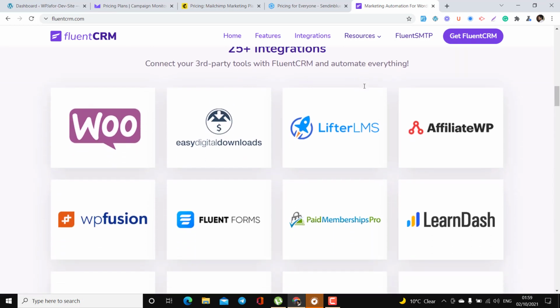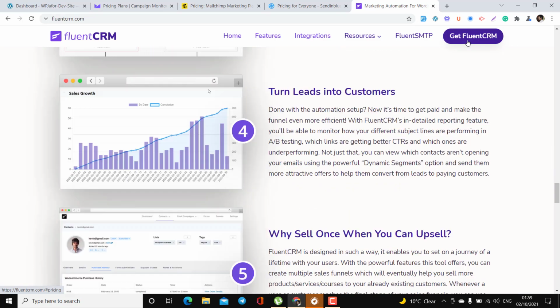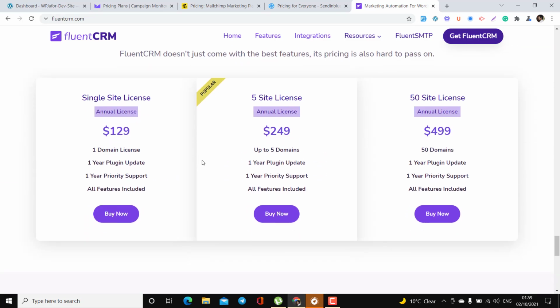I want to take a look into the pricing first, as we are comparing the price first and we want to find the cheapest email marketing solution for WordPress website. So here is the pricing. If you have a single site, most probably you have one website, you pay $129 per year and you get priority support update and all of the features of Fluent CRM.